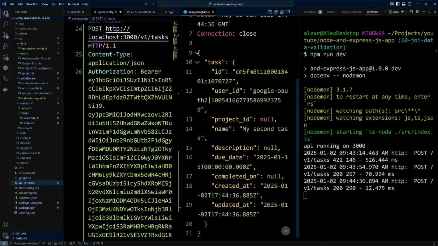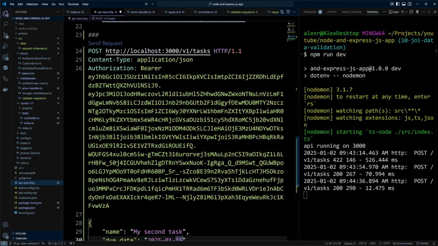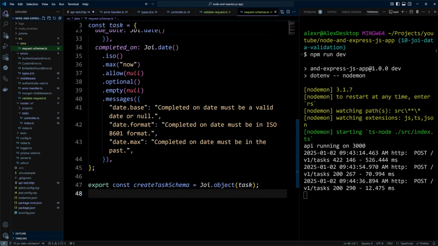Besides creating a resource, another common thing that you are going to be doing is updating that resource. So let's go ahead and take a look at how we can update a task because it will work a little bit differently. The difference between creating and updating a task in our case is that when updating a task, we won't require any fields. However, in order for payload to be valid, we will need at least one of the fields to be present. For example, we can just send completedOn date to mark a task as completed.